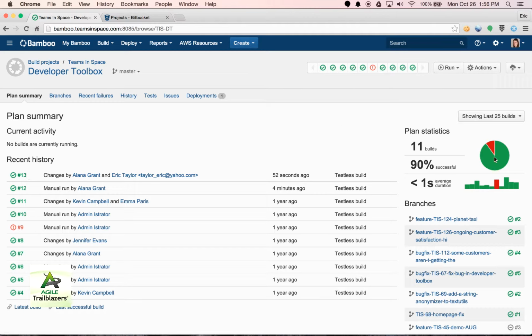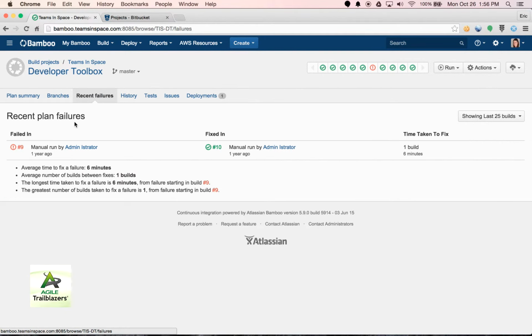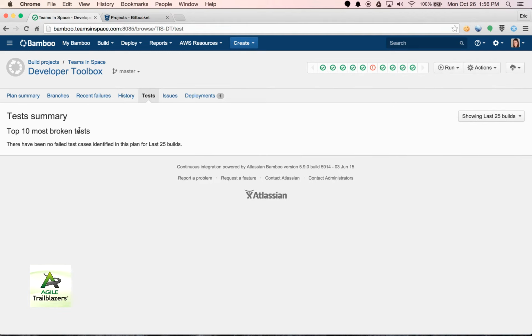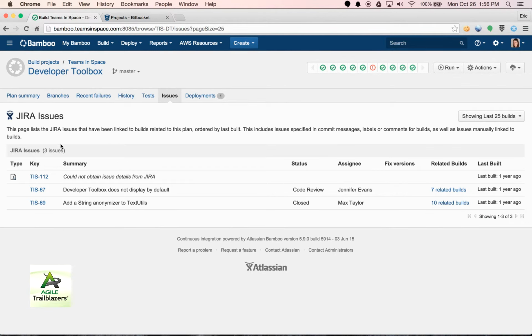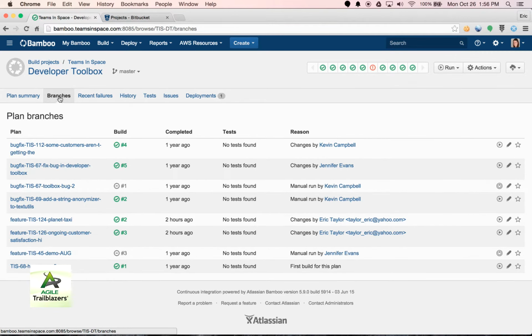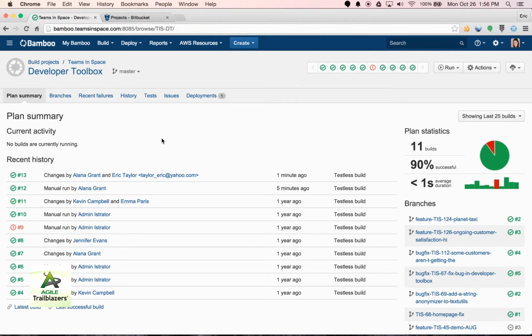There are some overall statistics here for the builds, how many successful builds and how many failed over the course of the last 25 builds. We can drill into different things. We can look at recent failures and dig into those. We can look at tests. In this case, there haven't been any failed tests, but if there were, we could dig into that. We can take a look at any issues that were tied to those builds. So it gives us a lot of information, including all of the branches that were merged in. The next thing we're going to take a look at is deployments.